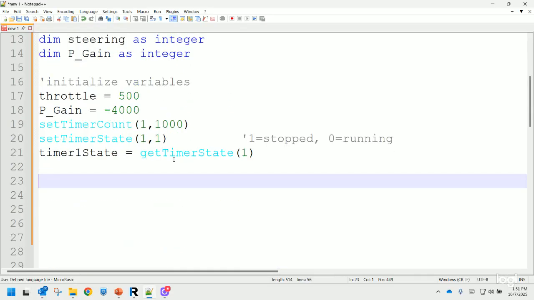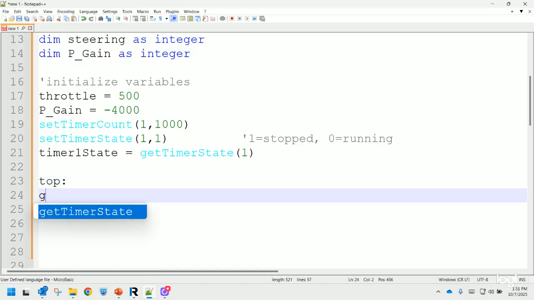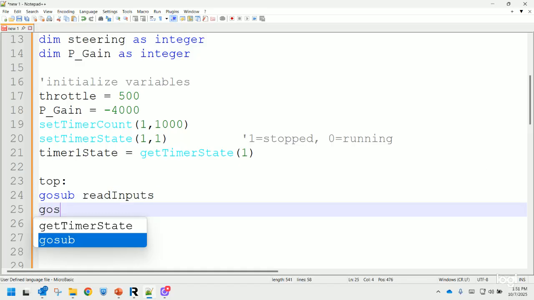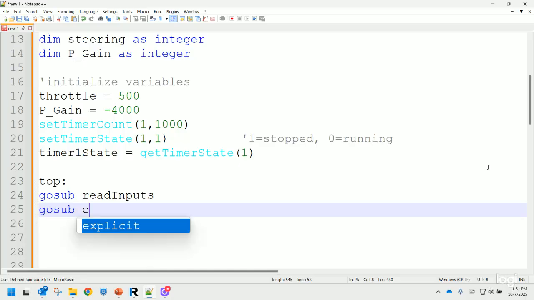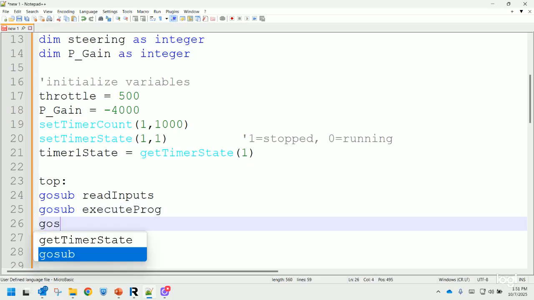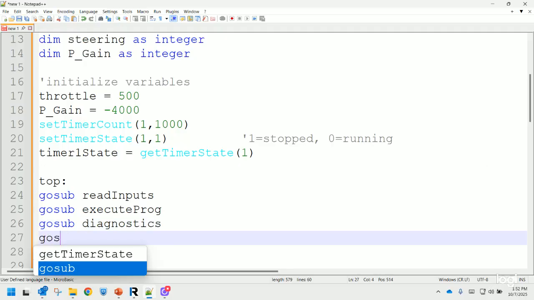I've declared my variables. I've initialized my variables. And now I'm going to go through my main routine. My main routine is going to be go sub, read inputs, go sub, execute program, go sub, diagnostics, and then go sub, update outputs.